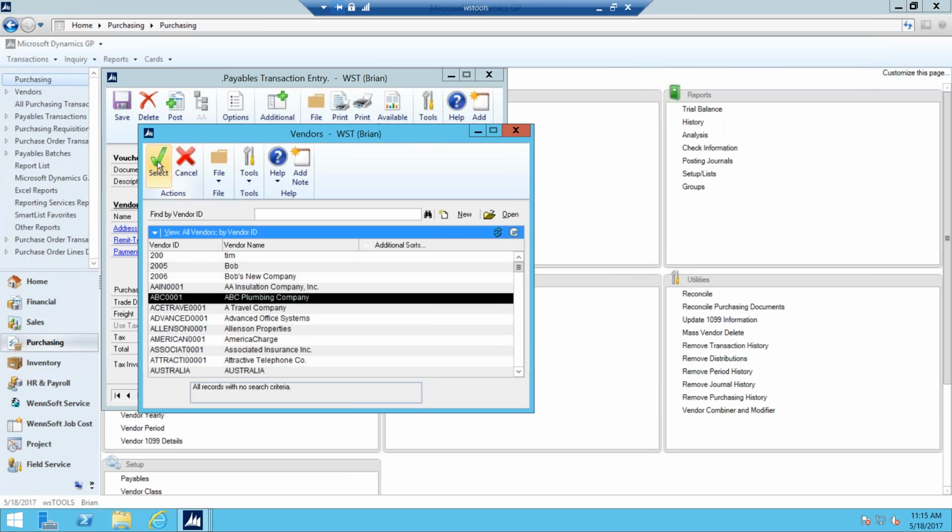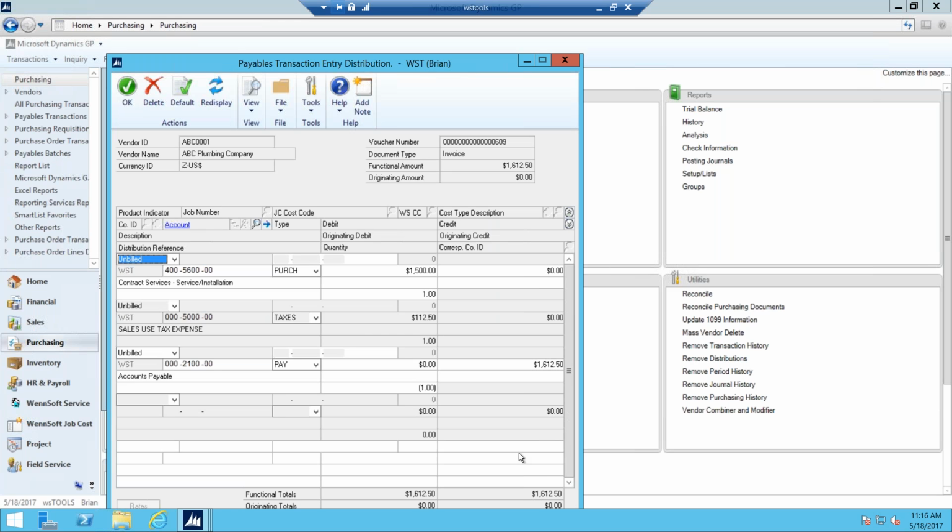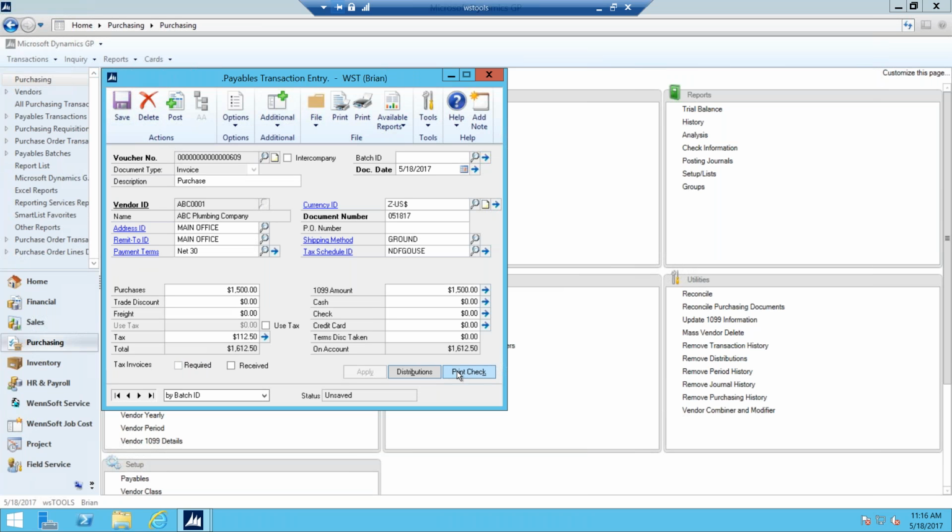Select that, and let's put in a document number. Let's say we're entering it for $1,500 here. We've got some sales tax on here as well. So I've entered the transaction. If you take a look at the distributions here, again, nothing out of the ordinary. It's GP functionality, putting our debits and credits here. Everything looks good, right? And I'd be ready to print the check.